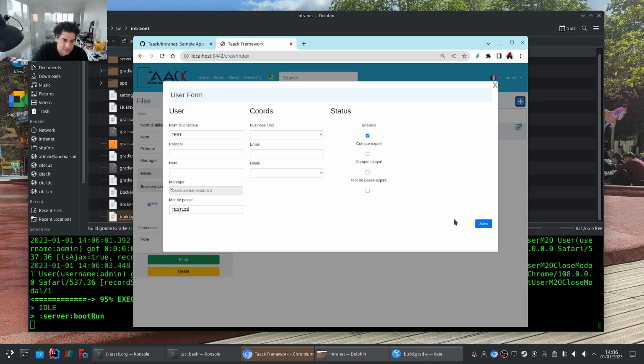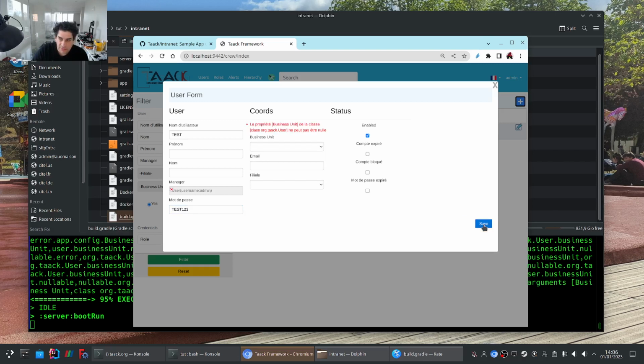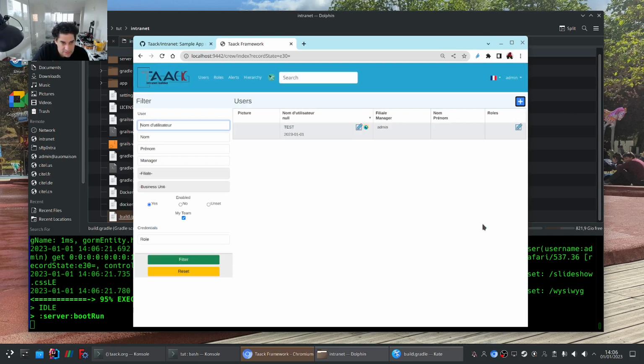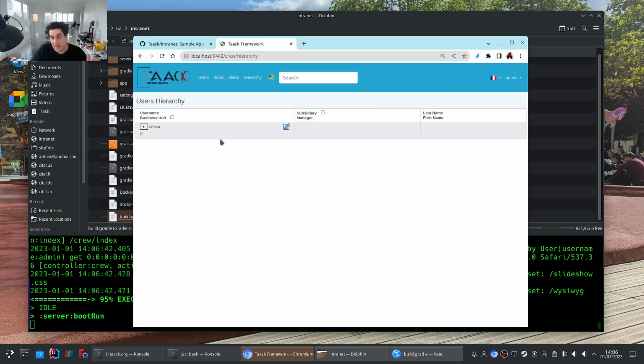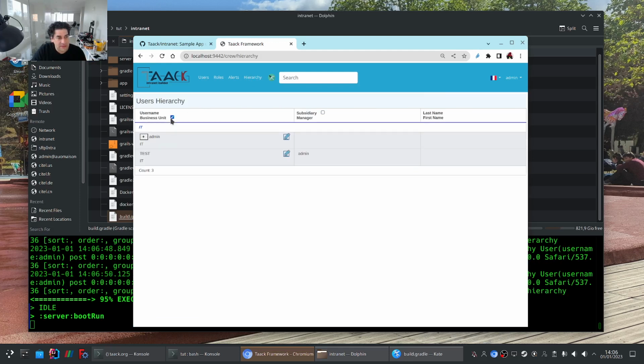Test underscore. We try to save this user, and the system tells me that business unit is mandatory. So we'll give him an IT business unit. So we have uploaded the user, but now we notice that the admin user has disappeared. Yes, because we have clicked here on my team. So my team is only my team. So if I want to see all users, I have to uncheck the my team checkbox. So let's see hierarchy. Hierarchy is a hierarchy of users. You can group it by subsidiaries if you have subsidiaries, or by business unit if you have business units.